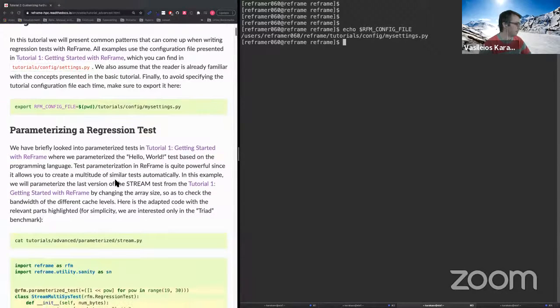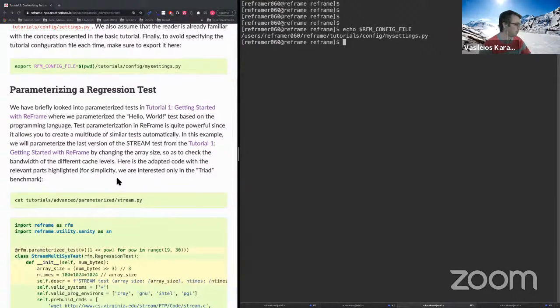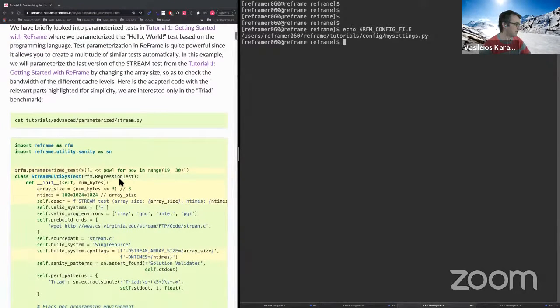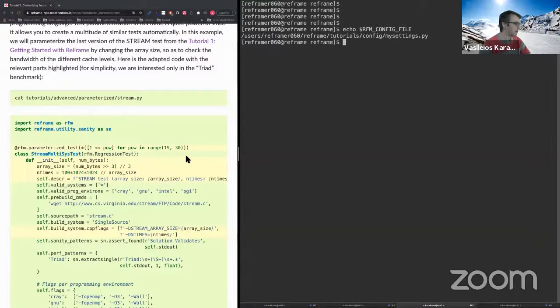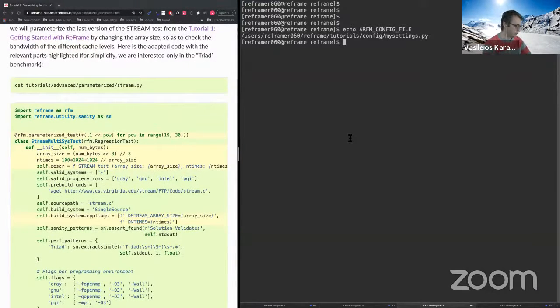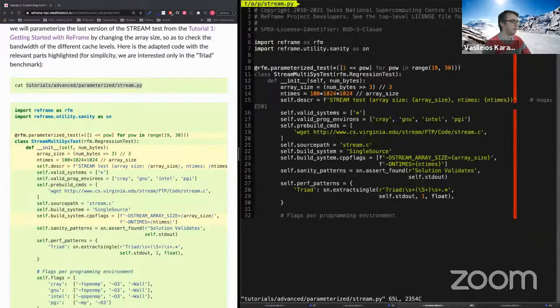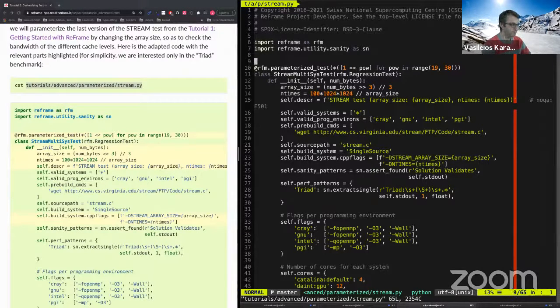Okay, so we've seen in the previous tutorial the test parameterization. In this one, I'm just showing another way that you can write and generate long sequences of parameterized tests. So again, I'm getting the stream benchmark, and now it's parameterized in this way. Essentially here we want to parameterize on the array size, and then we have a bigger range.